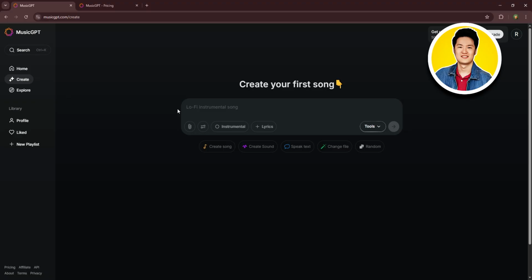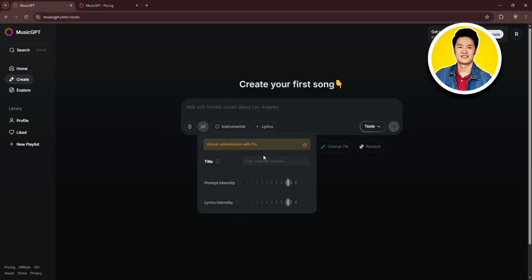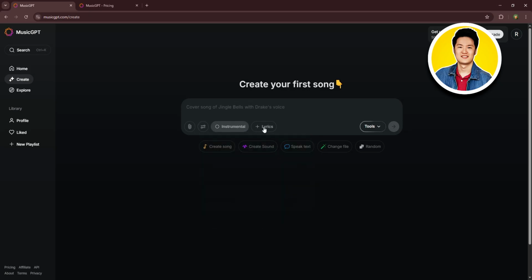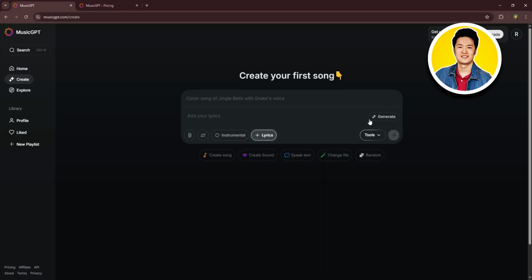You can see this chat box right here where you can type in your prompt. If you click on this attachment icon, you can upload your own files. And then we have the option to customize further. Then you can enable or disable instrumental. If you want, you can add your own lyrics. You can also use AI to generate the lyrics for you. Just type in what you want the lyrics to be about.